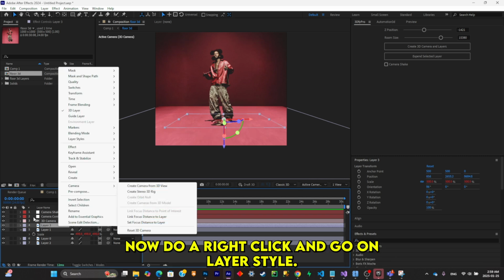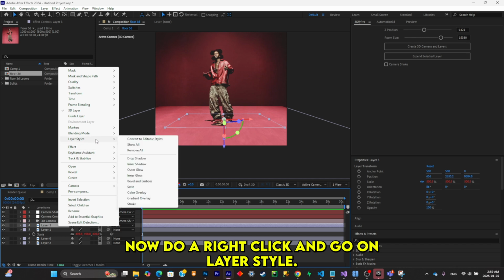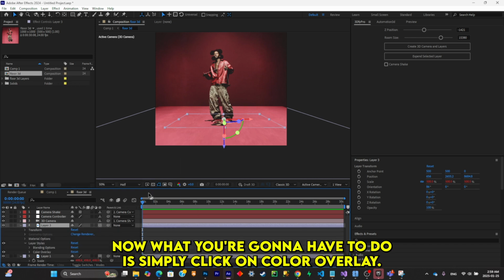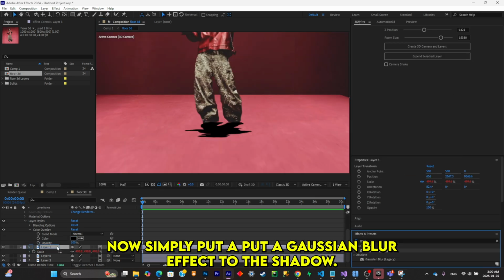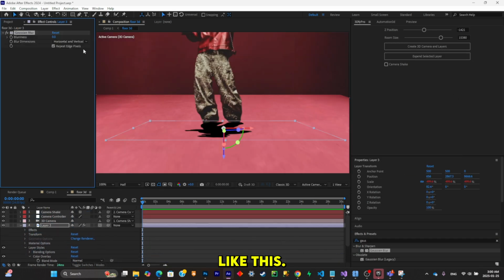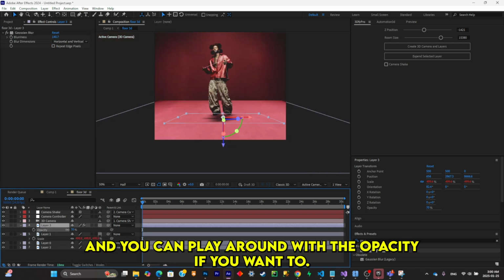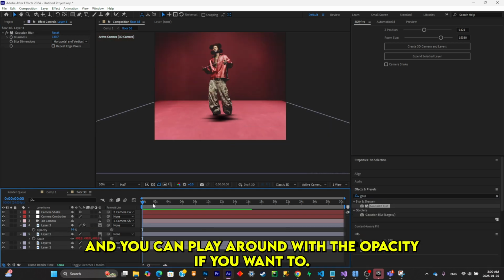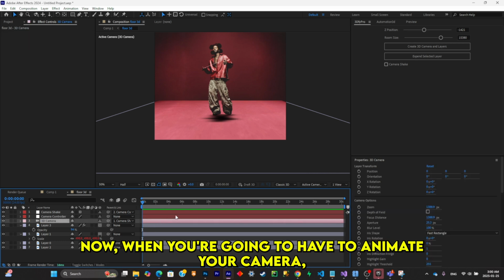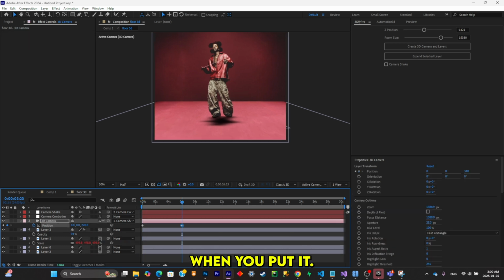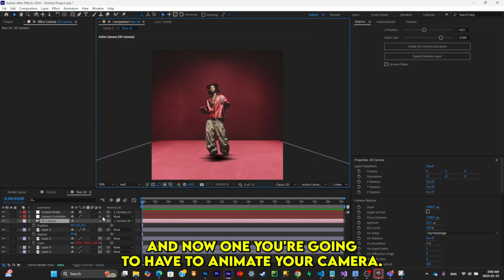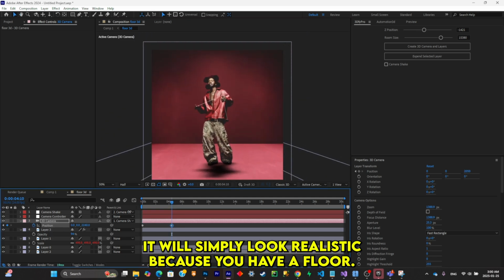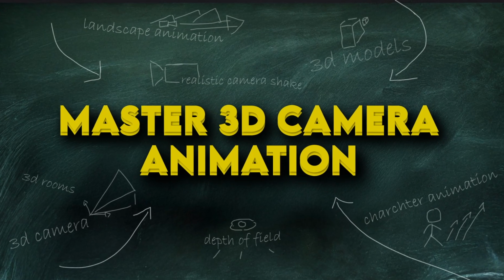Like that. Now do a right click and go on layer style. Now what you're going to have to do is simply click on color overlay and make sure to set the color overlay to black. Now simply put a Gaussian blur effect on the shadow like this. And you can play around with the opacity if you want to. Now, when you animate your camera, it will simply look realistic because you have a floor.